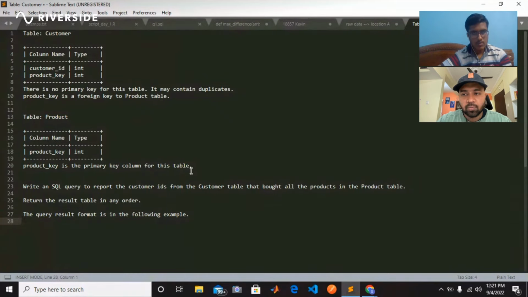So let's suppose we are having a very rich customer, and he's going to some department which has 100 products, and he's just buying all the products. We want that type of customer in our end result, the customer ID of that particular customer. So have you got these questions, or shall I make you understand a little more?